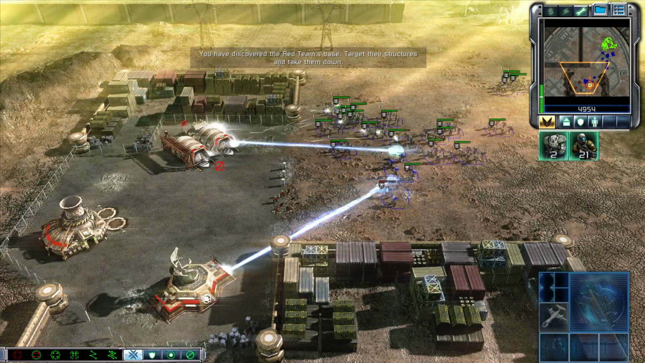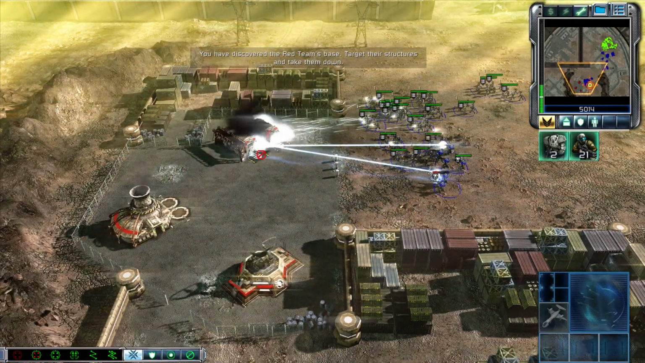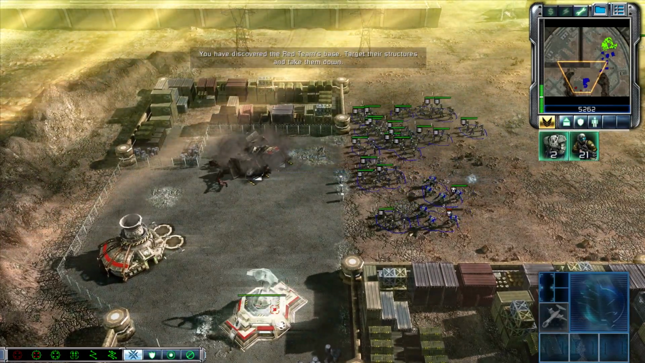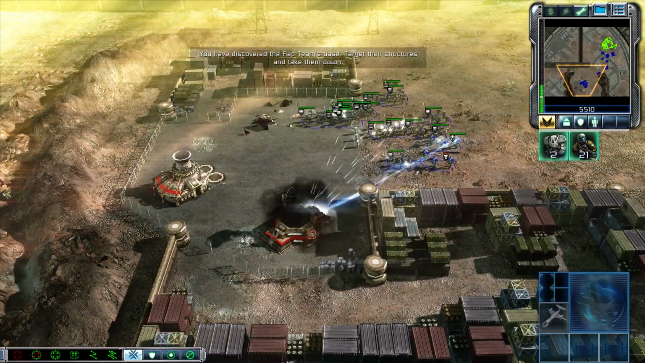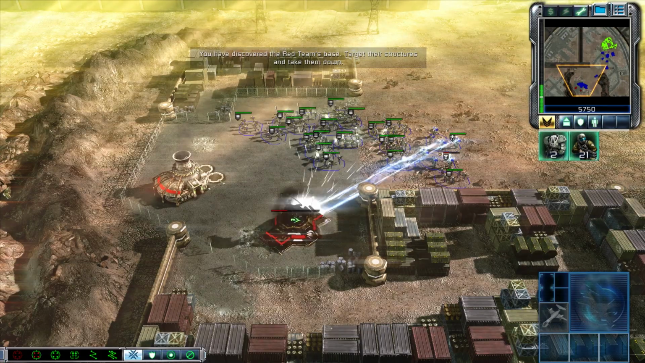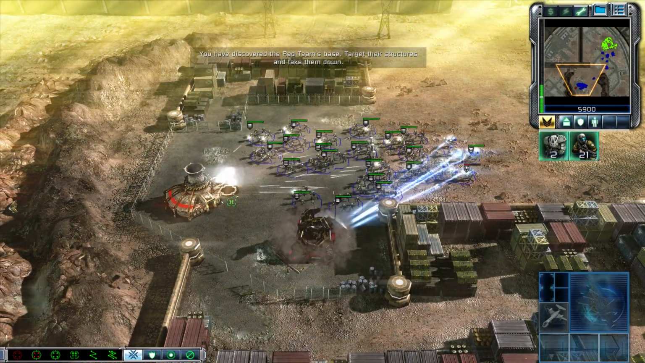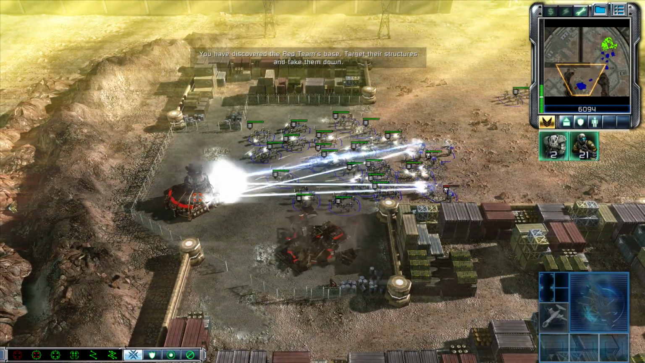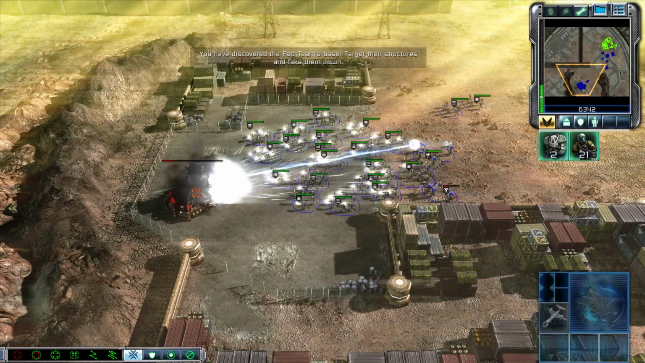Rifle squad ready. Oh yeah. We got this one. Take 'em. Get 'em down. Have at it. We got this one.